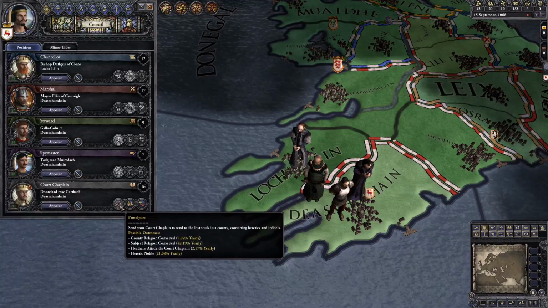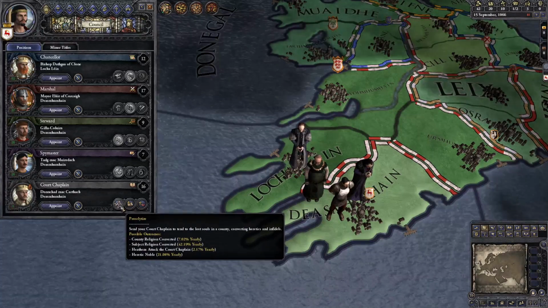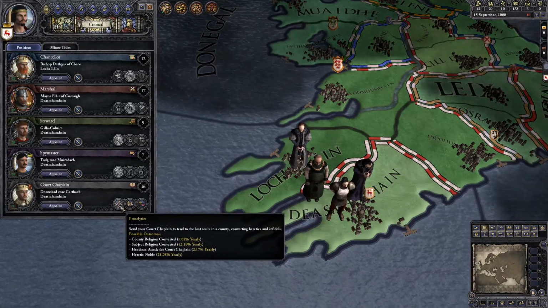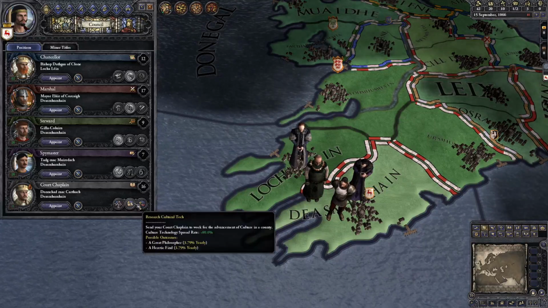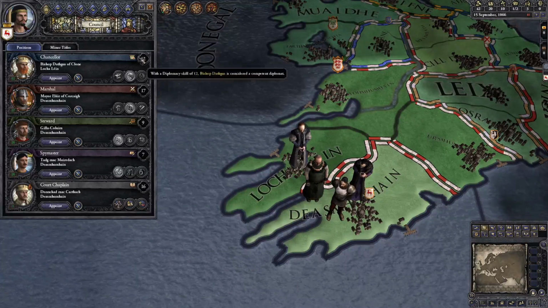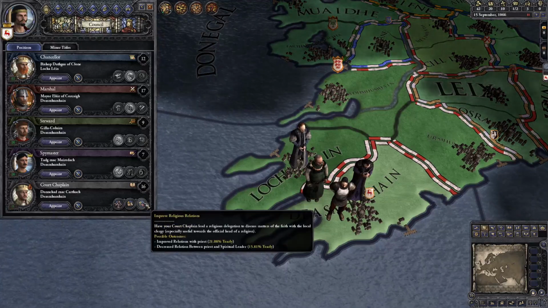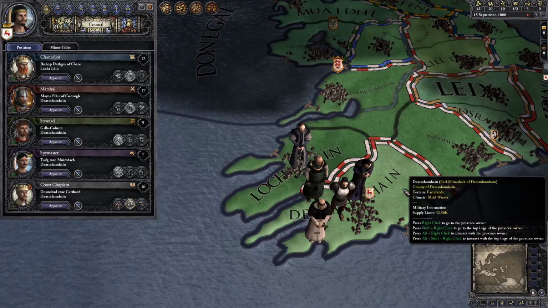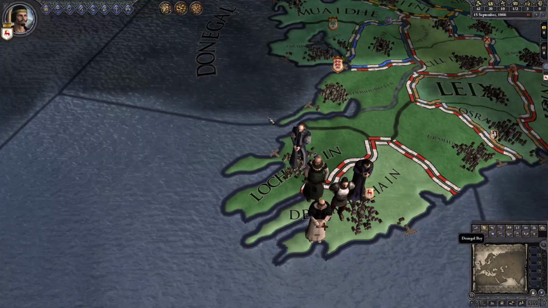And finally the court chaplain, so he can proselytize, which basically makes people more religious towards our religion. We can research. All of these people can do research, by the way, or improve religious relations. So I can send them off to the Pope. But actually, we're going to stick him in there. Right, so they've all got their stuff to do. And that's pretty much a start.